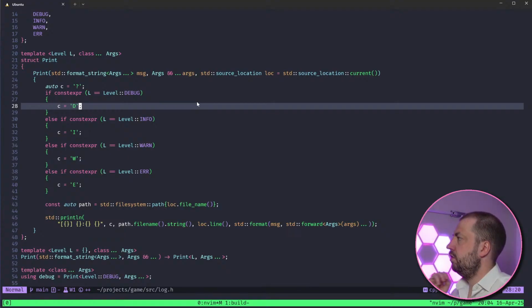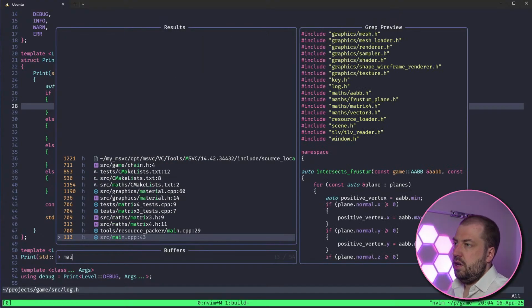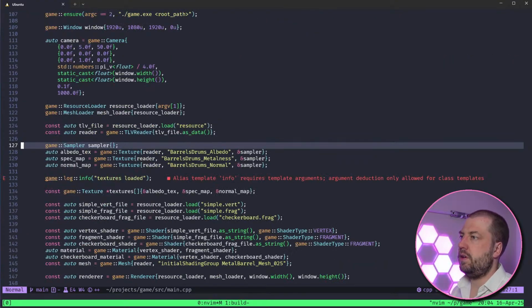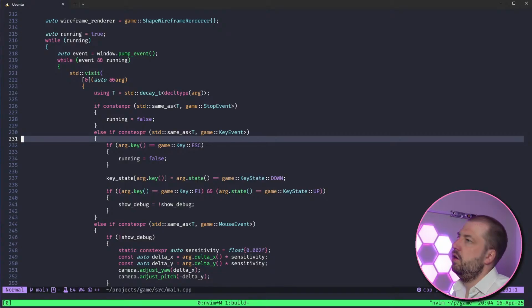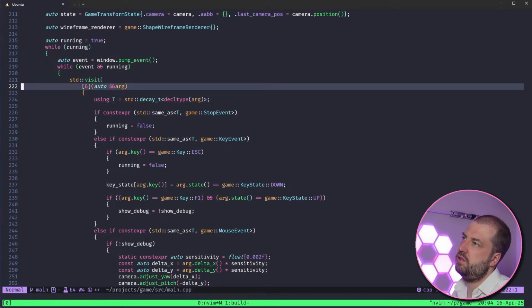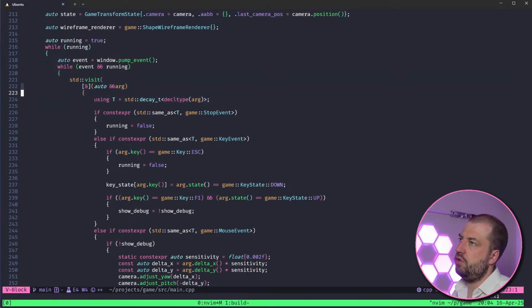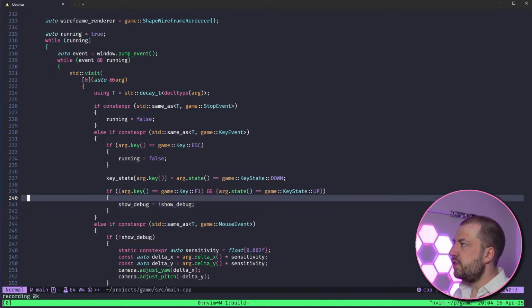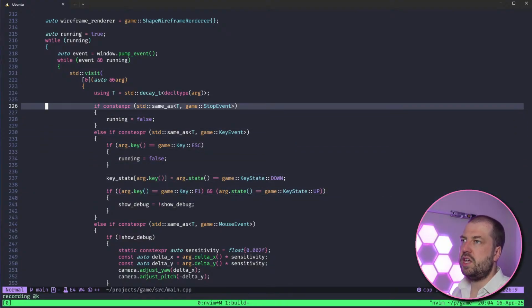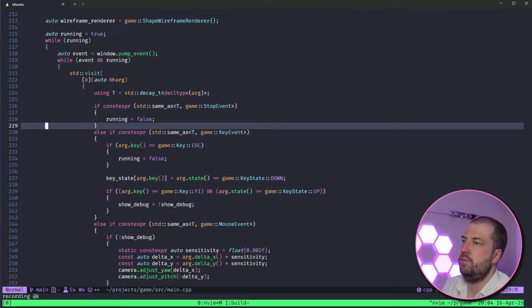Okay, so like I said, I think we're going to start off with that, because if we go down in main, we've basically got this. I was thinking about it. We've got this bunch of code, right? And what this does is this handles the Windows events. So if it's a stop event, do a thing. If it's a key event, do a thing. If it's a mouse event, do another thing.